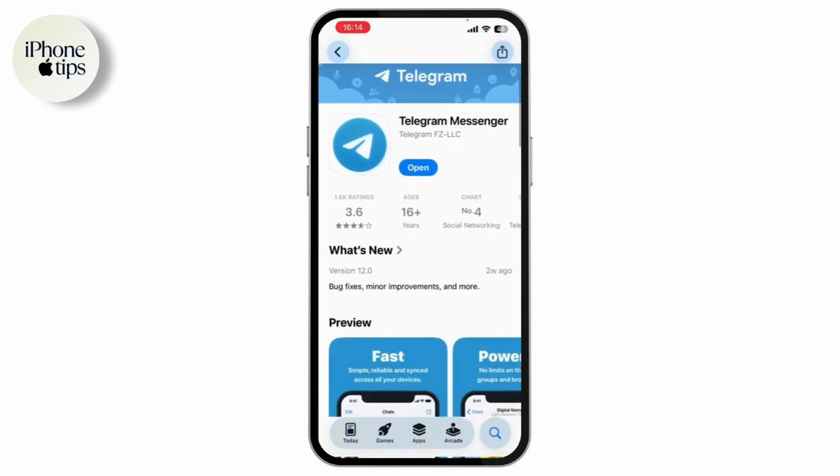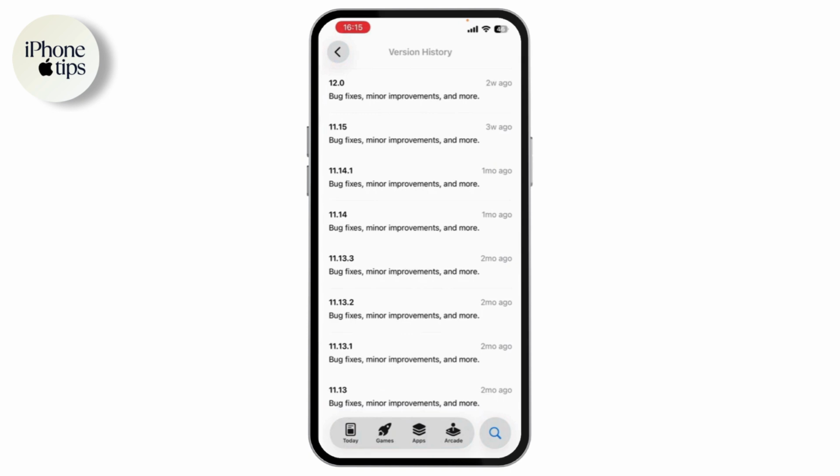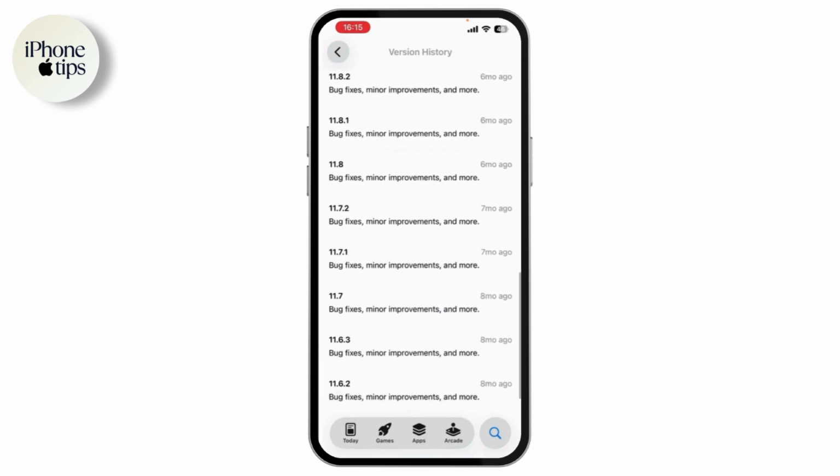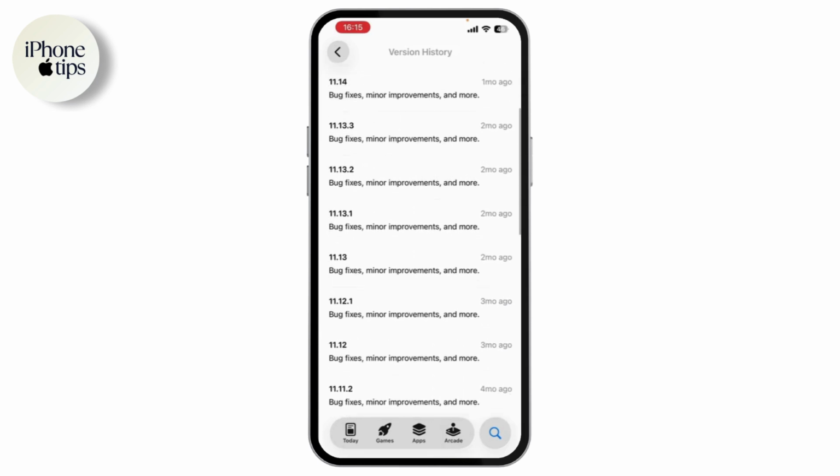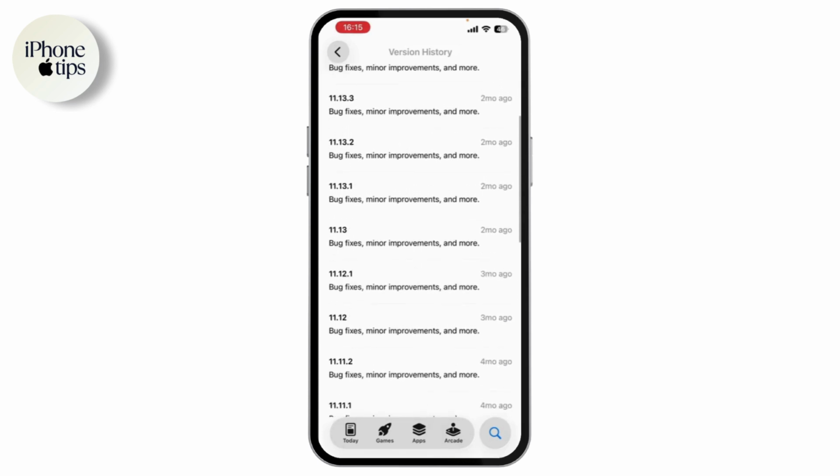Once you open up Telegram, you need to go to What's New. Under What's New, as you can see, you will have all of this version history. So you need to select any version that you would like to download. For example, I'll go with this one, and you may have an install button.